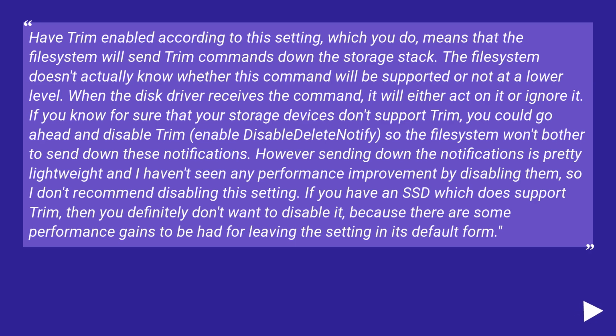If you know for sure that your storage devices don't support trim, you could go ahead and disable trim, enable DisableDeleteNotify, so the file system won't bother to send down these notifications. However, sending down the notifications is pretty lightweight and I haven't seen any performance improvement by disabling them, so I don't recommend disabling this setting. If you have an SSD which does support trim, then you definitely don't want to disable it, because there are some performance gains to be had for leaving the setting in its default form.